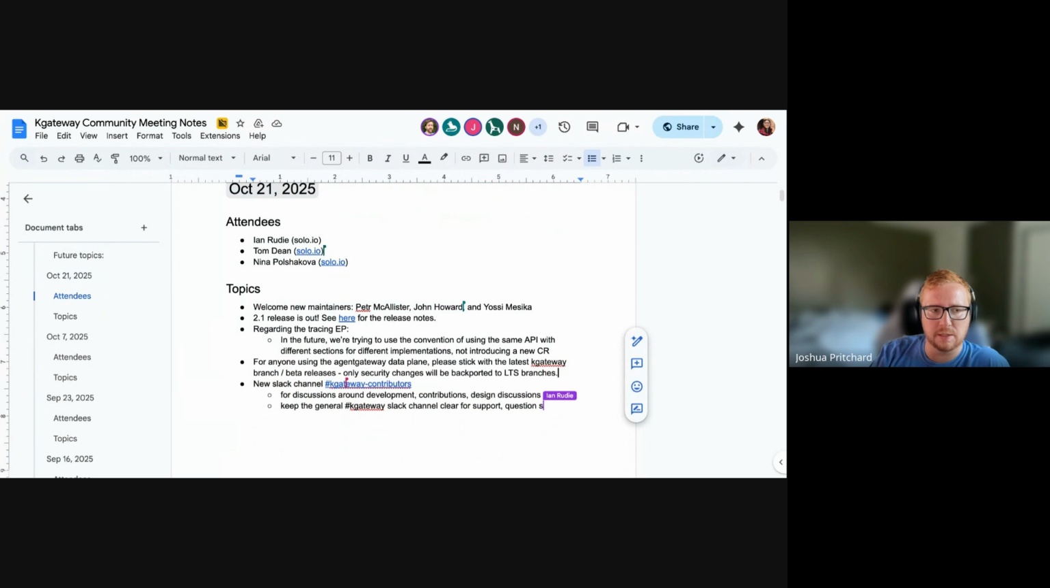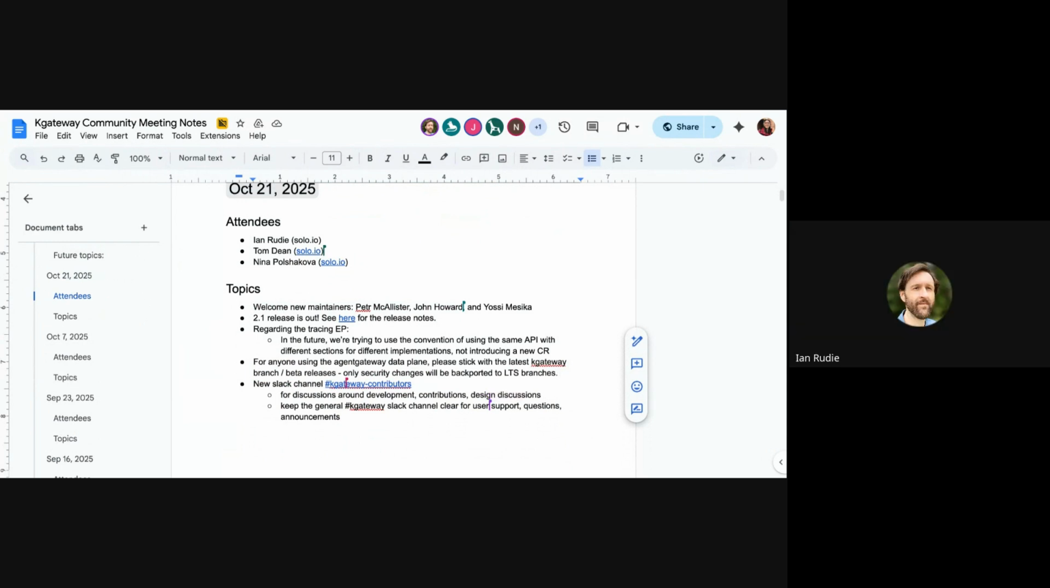Yeah, that's good guidance, Ian. Keep the general kgateway Slack channel for support questions, announcements. Yep. Mainly more user focused, right? Yeah, that's a good call out.